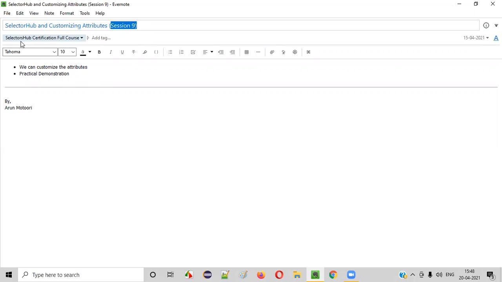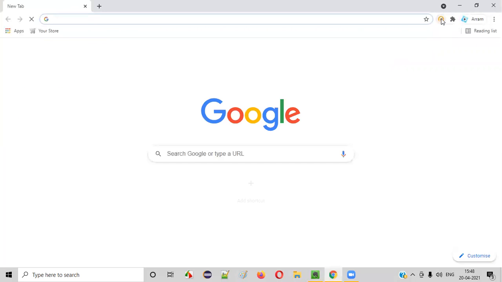In this session, I'm going to practically show you how Selectors Hub supports customizing of attributes while auto-generating the locators. So let's get started. First of all, let's launch the Chrome browser where the Selectors Hub is already installed. As you can see here, Selectors Hub is already installed in this Chrome browser.